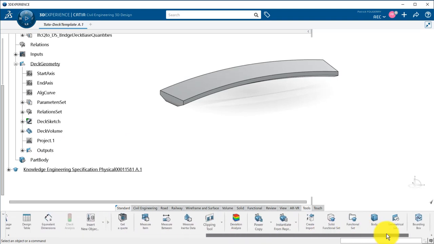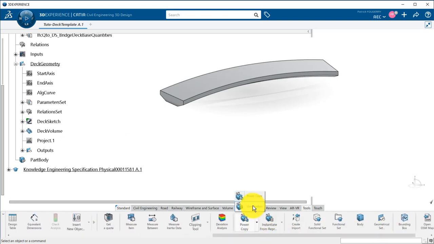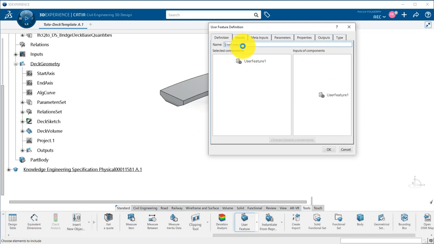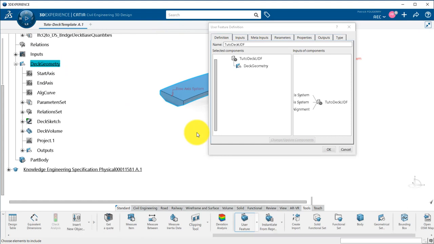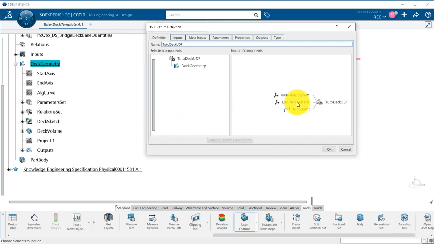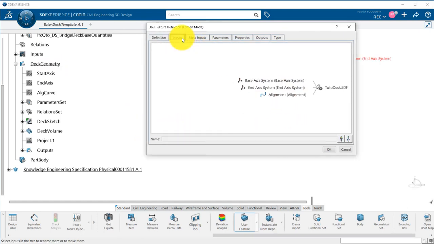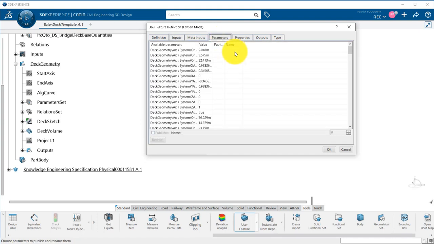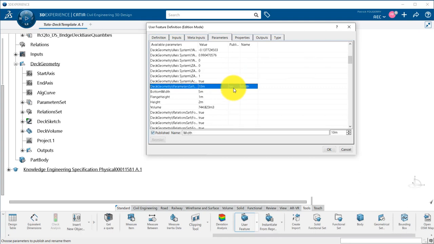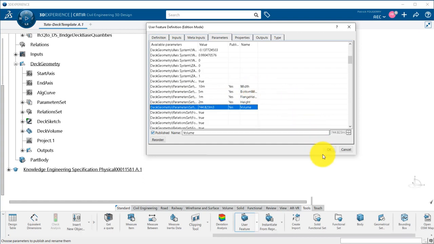I can now create my user-defined feature. Since I put all the data I wanted to add in the deck geometry geometrical set, when I select it, all the right inputs have been identified. I check that the names of the inputs are correct. I publish the parameters that I want to be able to drive at instantiation by double-clicking in the published column in front of the parameter. I add also the volume so that it will be visible as an output of my UDF.